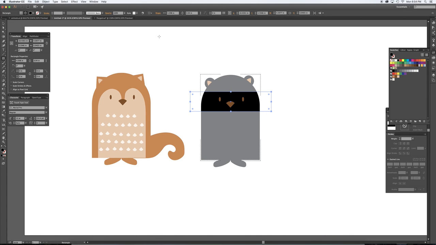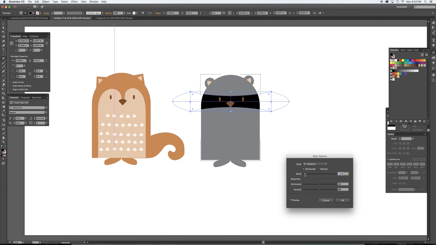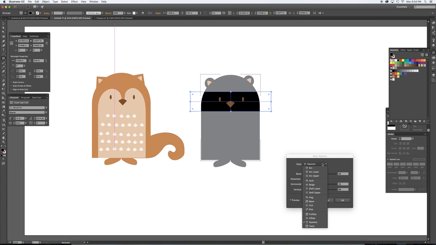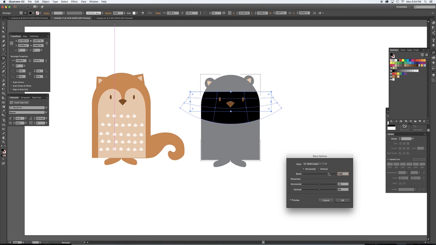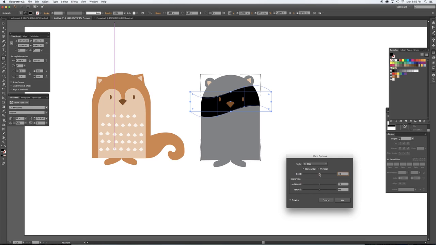I don't want it to just be a straight band like that, although it is cute. But we can go to Object, Envelope Distort, Make with Warp. That's going to give us different options, as you can see here, there's arc, bulge, shell lower. Just by moving around a lot of these vertical and horizontal sides, you can create a bunch of different characters this way as well. There's wave, as you can see, that makes him a little funky.